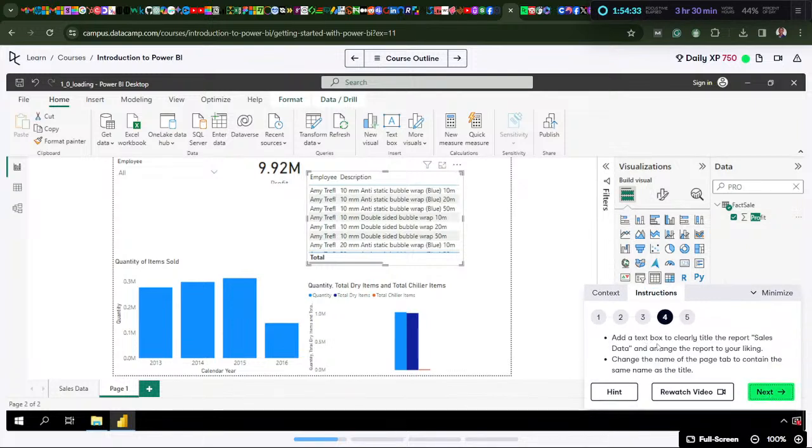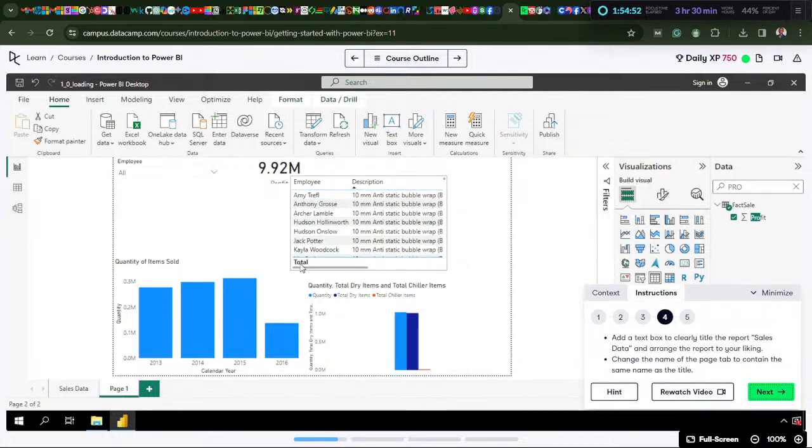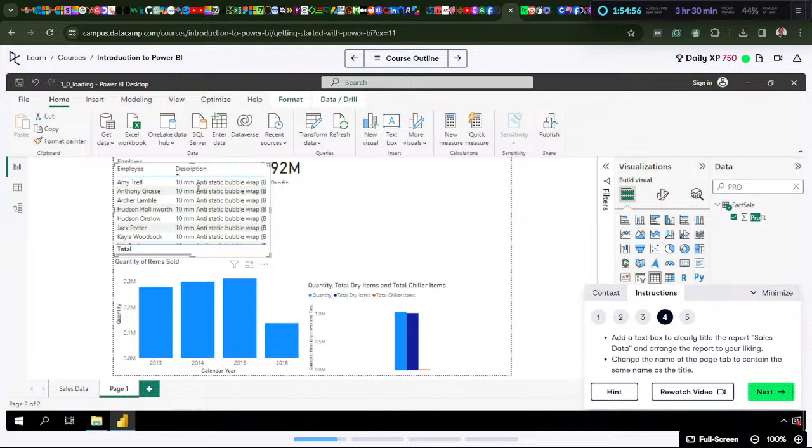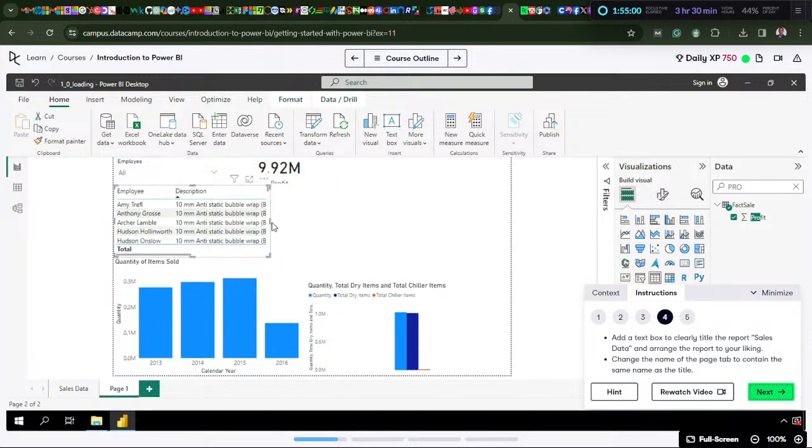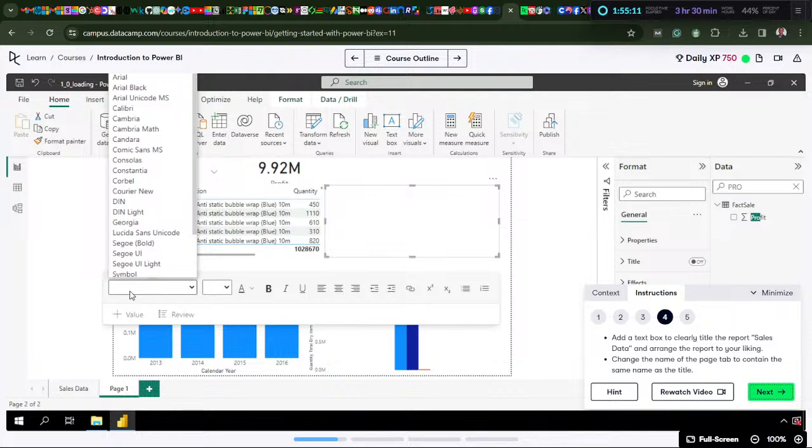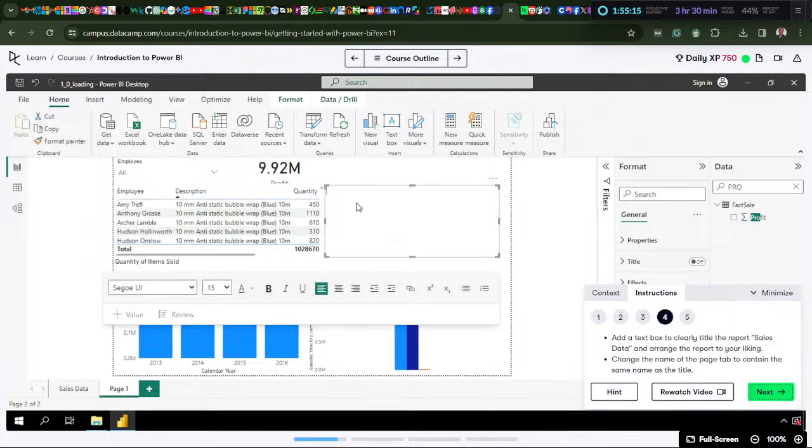So next, add a text box to clearly title the sales report sales data. Add a text box. Okay, we've got a text box somewhere. I could just bring my report here and make it a little bit smaller. Doesn't matter, we are just playing around. Let's add a text box. So our text box should be here. So we have our text box already. What do you want to add there? I want to add sales data. Just add sales data. Let's make it a little bit bigger.